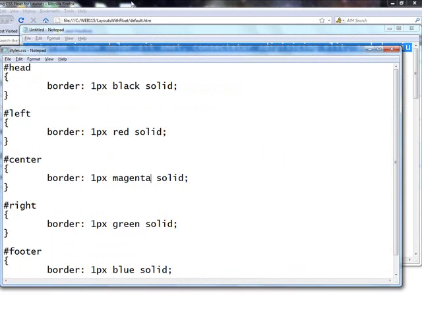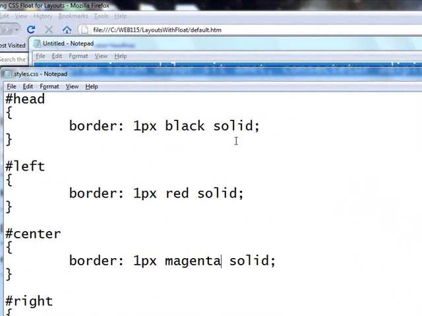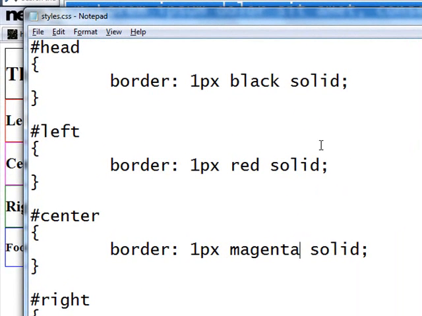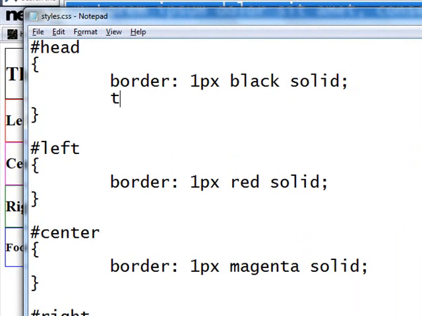Okay, there we go. Here's my CSS file. For right now, I'm going to leave the head alone, except for I'm going to center it. Center the text, so I'll say text-align center. And I will do that for the footer as well eventually.